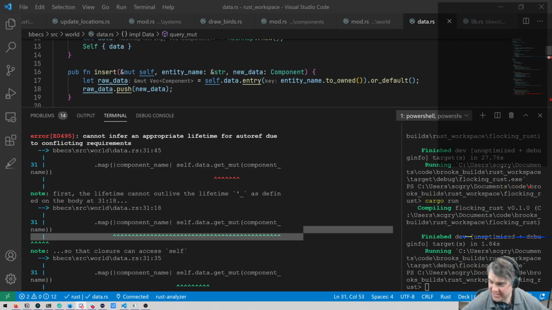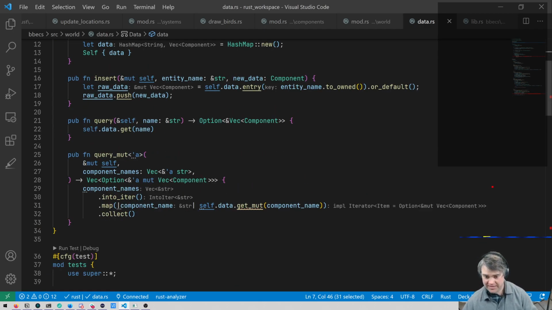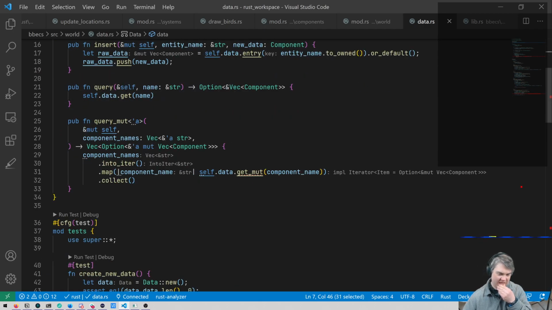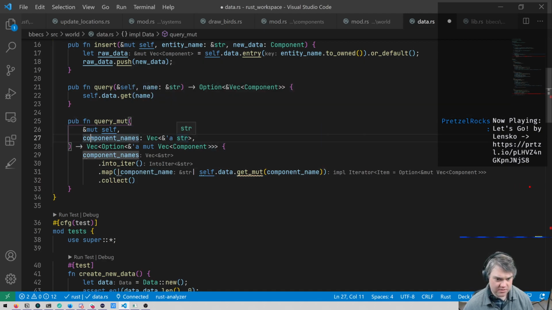Okay, is it related to self or components? Yeah, so self.data is a hash map. So get mute is getting mute from the hash map. So I wonder if the problem isn't lifetime here, but lifetime here. So I don't need to create it here.